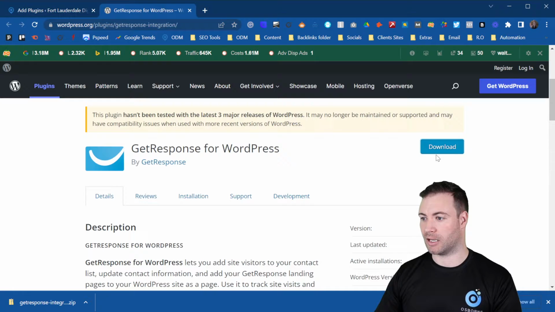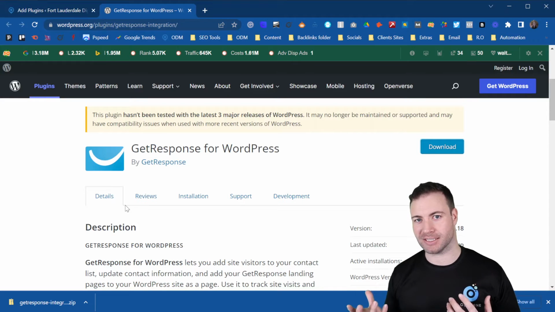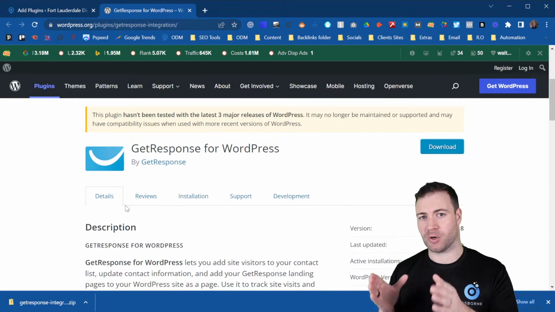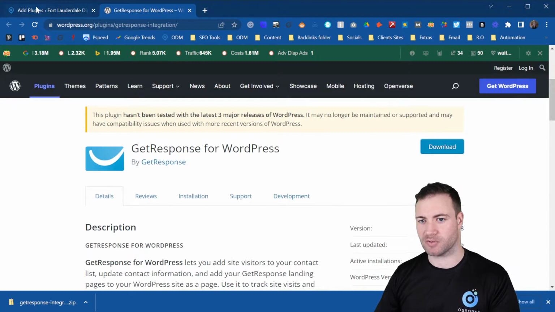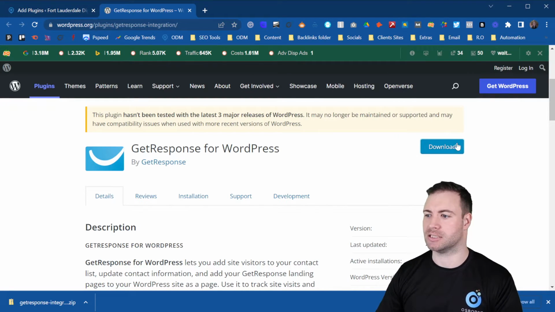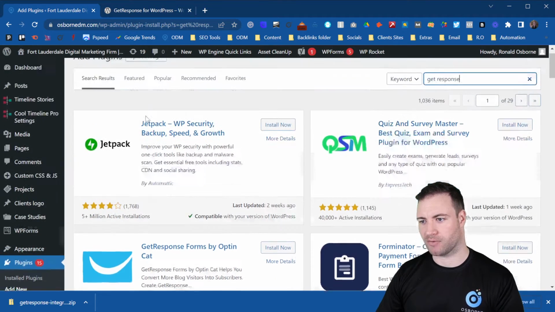WordPress.org, their main site, and there's a ton of plugins there. Sometimes you'll find that the more exotic a plugin is, you're going to have to go to the WordPress website compared to trying to find it on the back end like we just did. So I've downloaded that. Here's the file here. You can come back over.